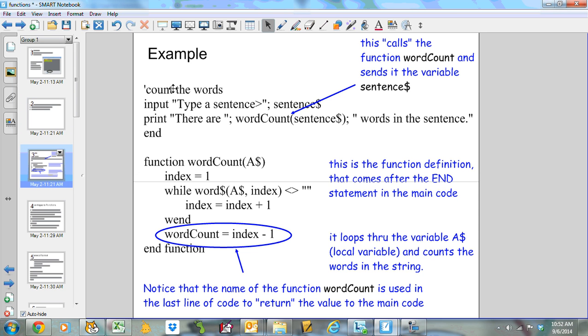So for example, we're going to count the words. We're going to input type of sentence string, and then we're going to print there are word count sentence string words in the sentence. This particular line right here calls the function word count that you've defined yourself as a user, as a programmer, and sends it the variable sentence string. So word count is the function, and the brackets here indicate that the variable sentence string is being sent to the function word count.